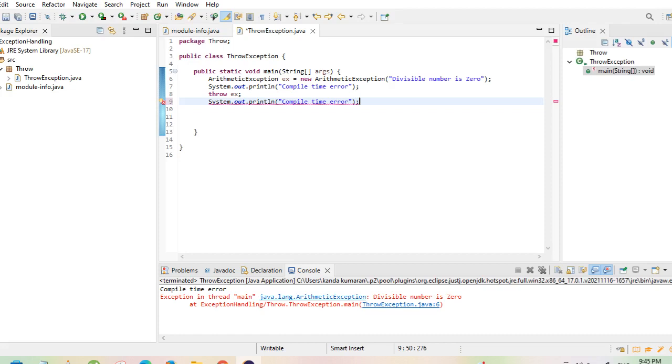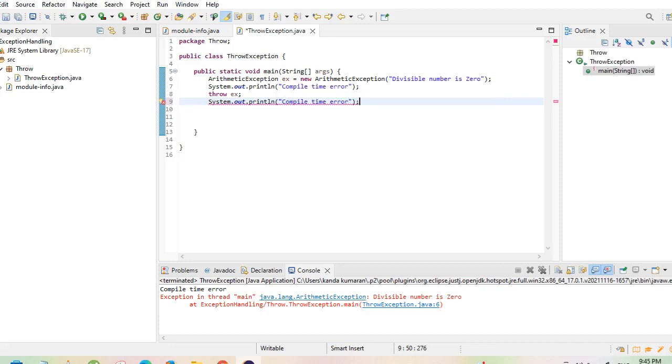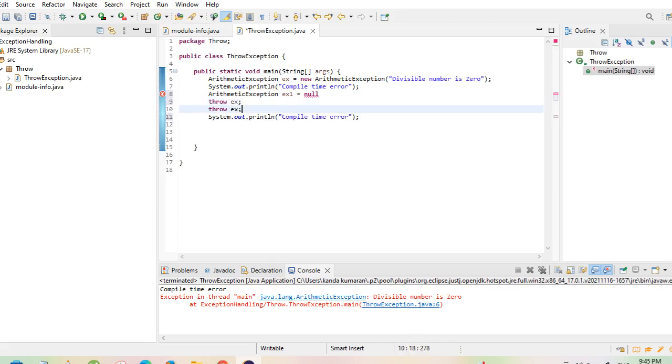The next thing: I'm copying the same value and defining a new instance name here. I'm passing a null value and throwing the exception again. In this case, if the value is null, obviously it will throw a null pointer error. If the instance value is null, it will throw a null pointer error.